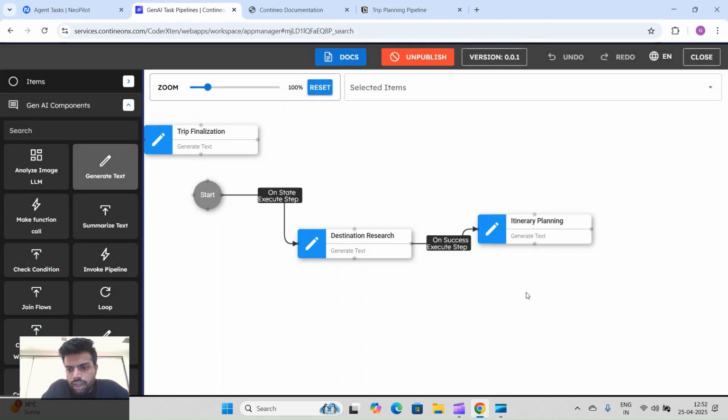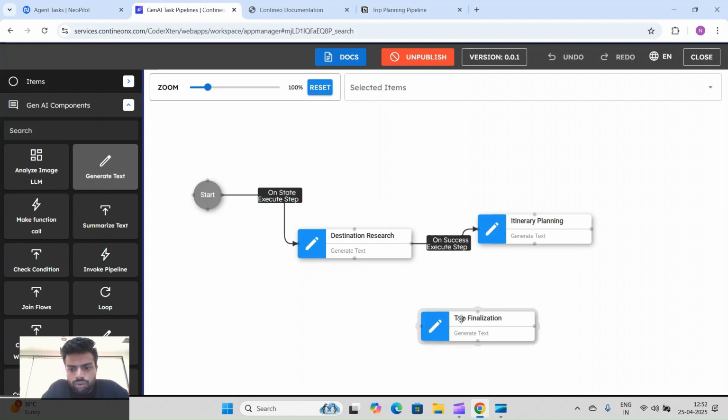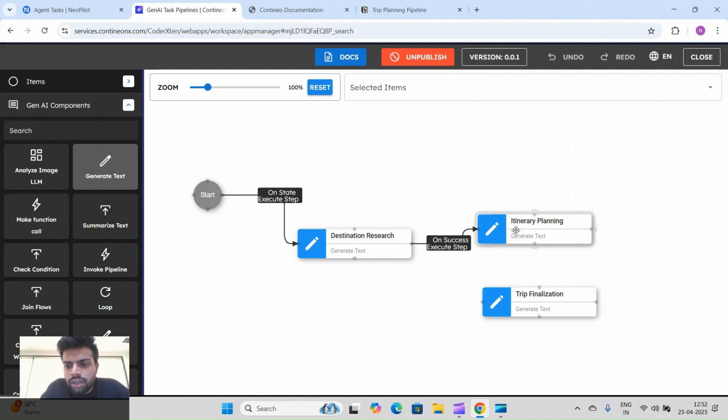Let's save it. I will just show you what this component will do. So now here is the interesting part. As you see, first we got input from user. We have done destination research. Then we pass the output of this step plus that initial user input to this step, which has done itinerary planning for us based on the user input and the destination research.